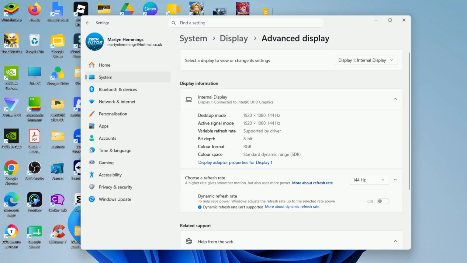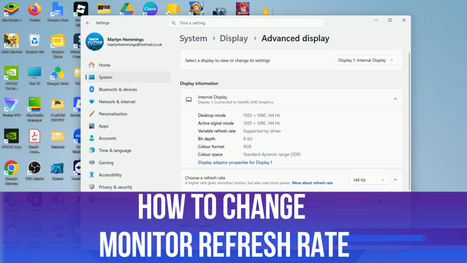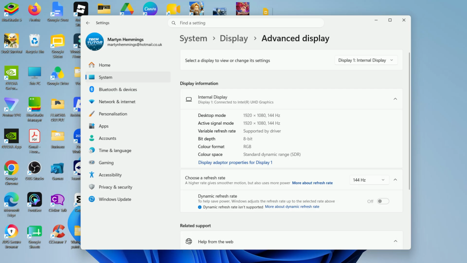In this video, I will show you how to change your monitor refresh rate. Whether you're trying to switch from 60Hz to 120Hz, 144Hz, 165Hz, or another supported refresh rate, this quick guide will show you where to find the setting and how to change it.